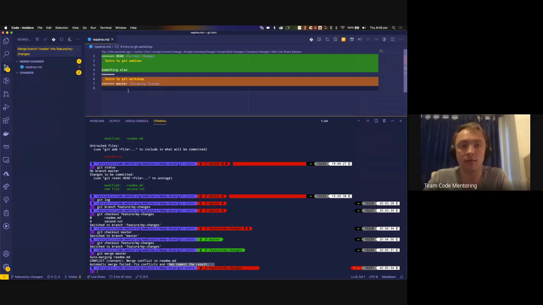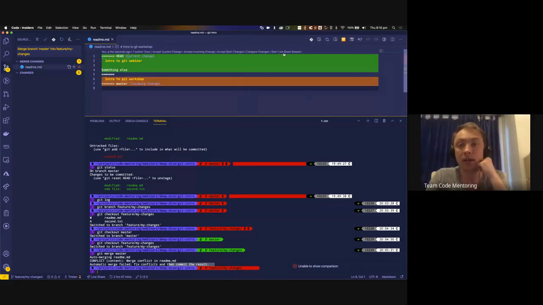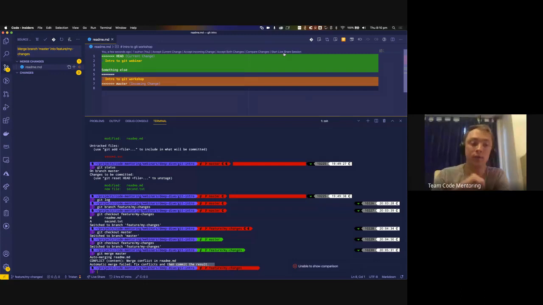we have this really nice option of selecting: accept current change, accept incoming change, so accept the one coming in from master, accept both changes, or compare changes, so we can actually see the difference split. This is the current one, this is the incoming one. So you can see the difference between the two, which can be quite useful sometimes. And then the other option we've got is start live share session.